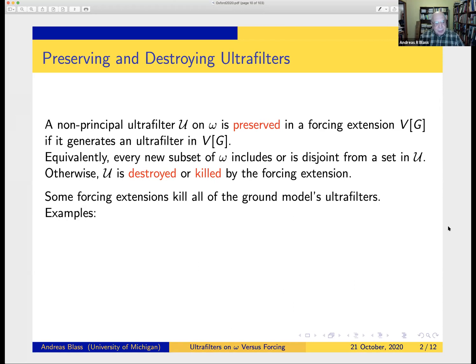The easiest example is probably Cohen forcing. It adjoins a subset of omega such that neither that subset nor its complement contains any infinite set from the ground model, let alone a set from some specified ultrafilter. So the Cohen real essentially splits all the infinite subsets of the ground model. For the same reason, if you adjoin a random real, you have killed all the ground model ultrafilters.